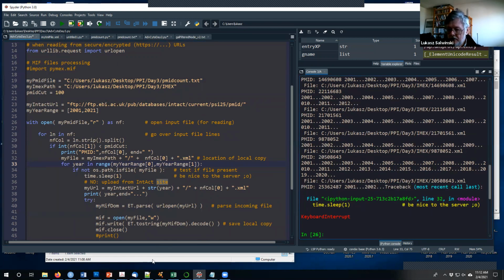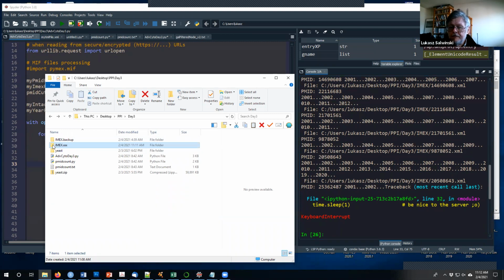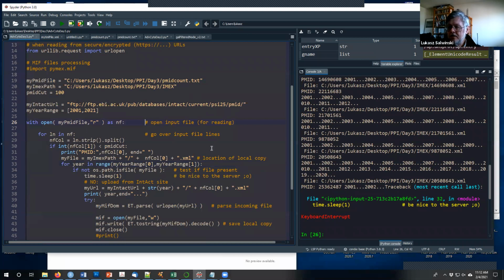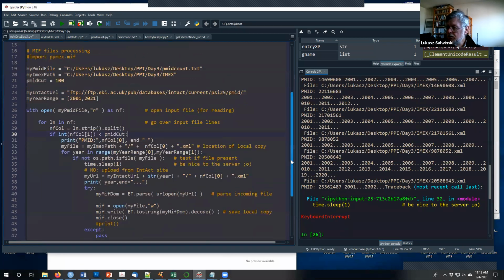Okay, so now I'm going to revert back. I'm going to revert back to the original name. Okay. So now the directory with the files is partially full. We've got 5 files in here. So let's see what happens to the script. Let's rerun it once more.